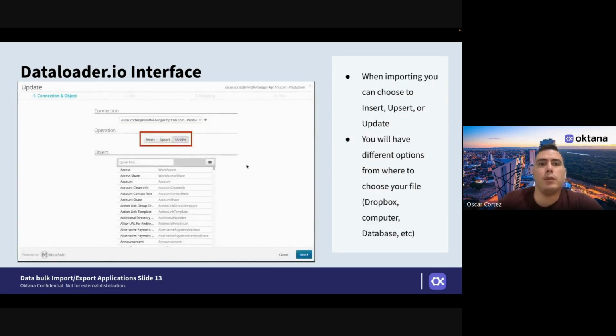Okay, and when you import, you have the option to pick between insert, upsert, and update. Insert is an option to add new records. Update is an option to update records that already exist. And upsert is a combination of the two of them. If we have a match of the record, we will update the record. And if not, we will add the new record.